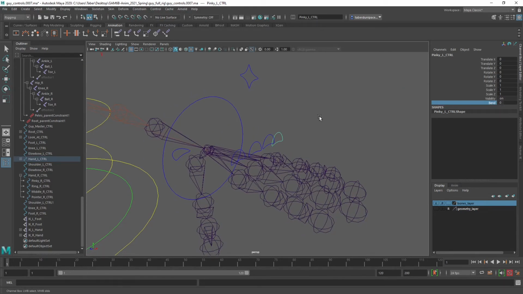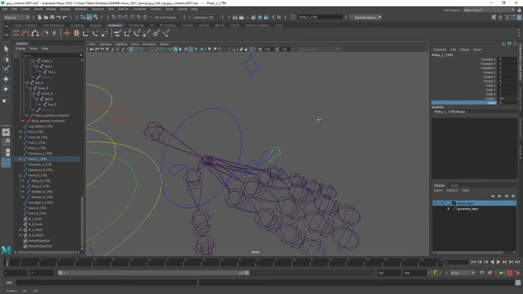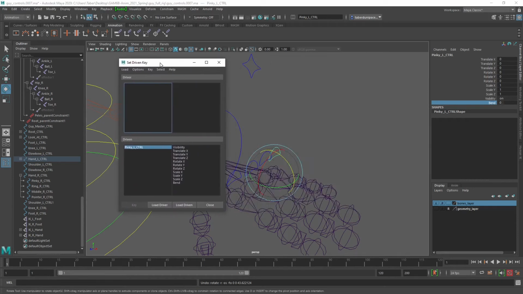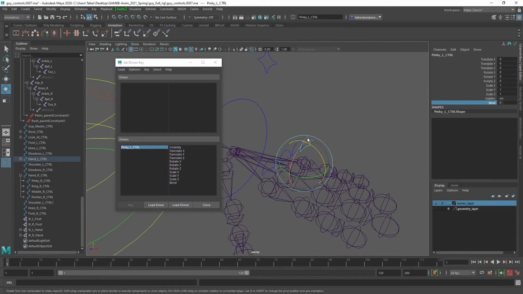Okay, so now that we've got our channel, we need to set up this set-driven key. This is not going to control anything to do with this first joint. It's only going to bend the second 2 joints. So we need our animation menu, Key, Set-Driven Key, Set. So we need the option box for this. That brings up this interface, which we're going to leave open for a while as we set all of these up.